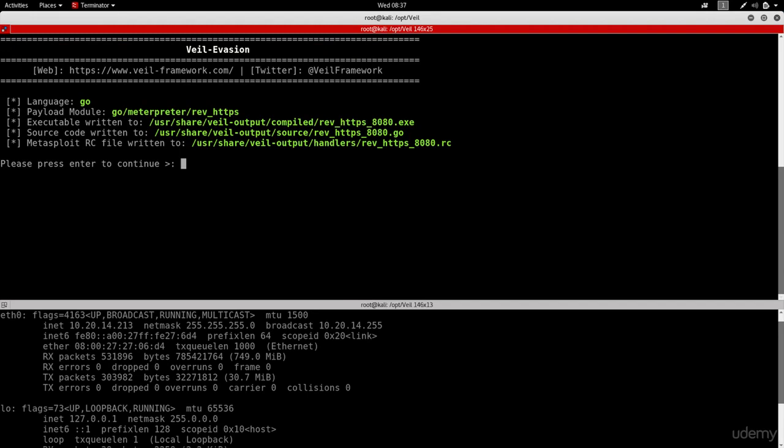Now the backdoor is generated, and you can see it's telling us the module that's used, and it's telling us where the backdoor is stored. So the backdoor is stored in this path right here. So I'm gonna copy that.